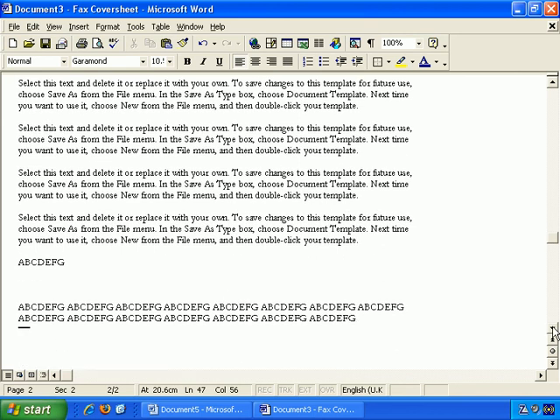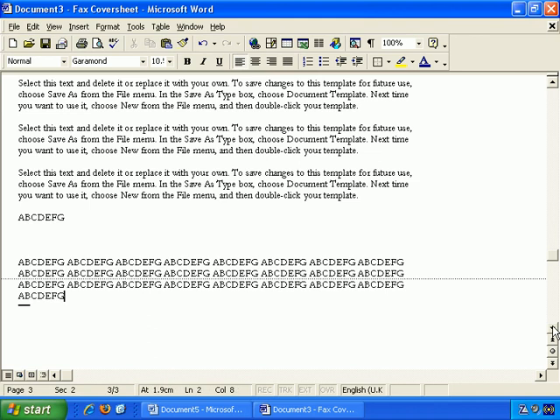So that's an introduction to copy and paste and cut and paste, and how you can use it when creating and editing documents, and also how you can do those functions even quicker by using the accelerator keys of Control plus C, Control plus X, and Control plus V.